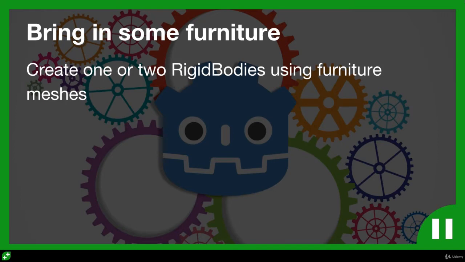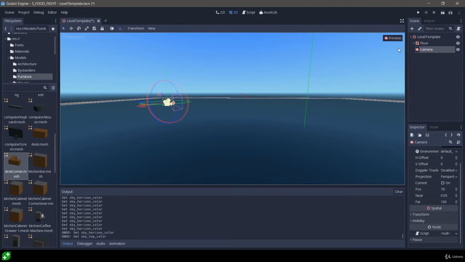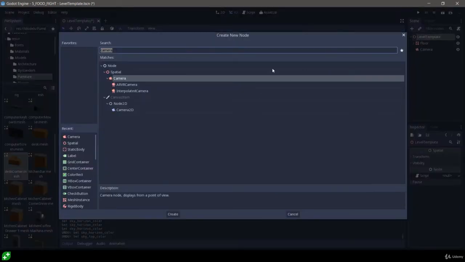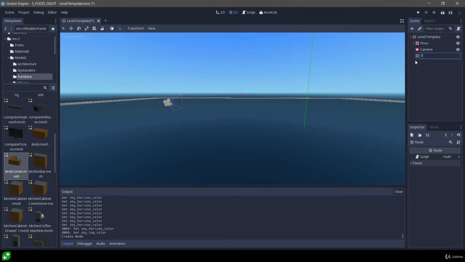And welcome back. All right, so I'm going to bring in a desk. You know what? I'm going to make a node, just a basic node, and call it furniture. Let's organize these things. Great. I had to check my spelling. My eyes are going weird. Now, I'm going to drag in this desk.